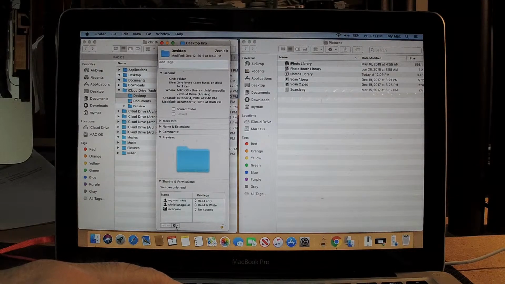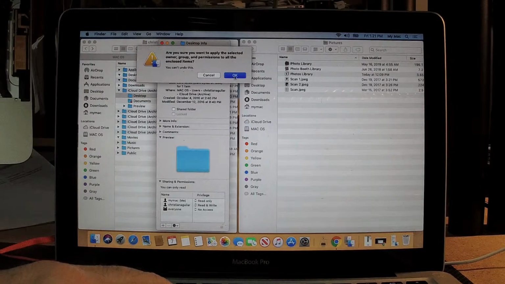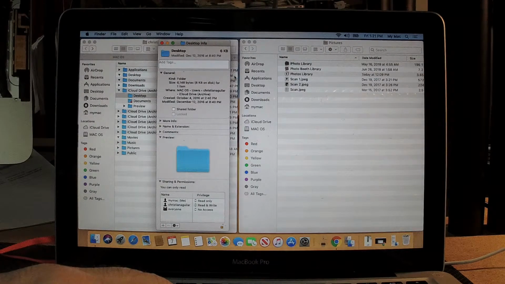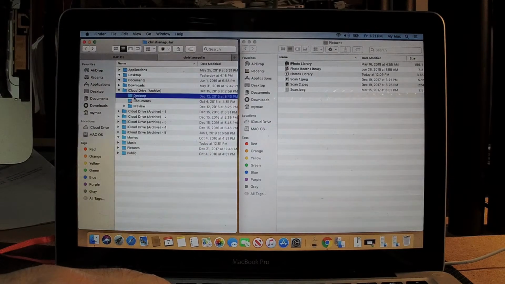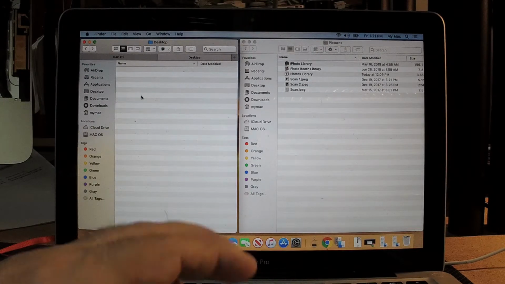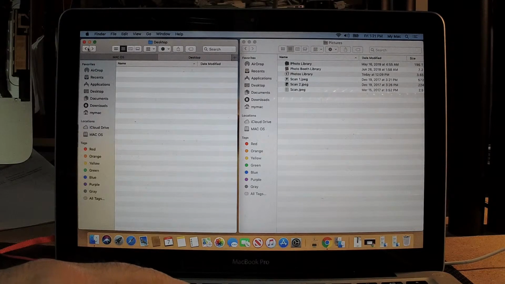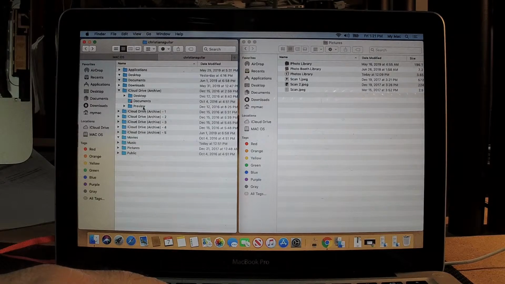Then we're going to come down here to this gear that we're going to apply to enclosed items, and then we're going to hit OK, and then you're going to see the little circle came off, and then you're able to click and open up. I mean, there's nothing in there, but that's how you would do that. It's pretty straight up, pretty simple.